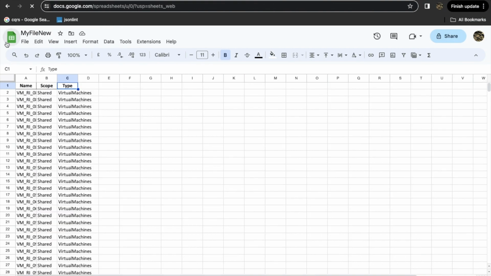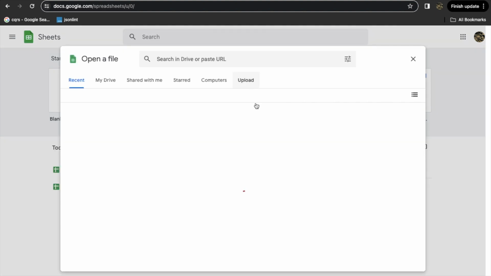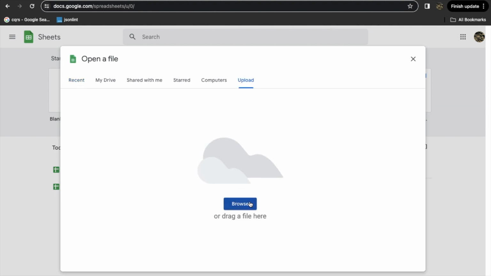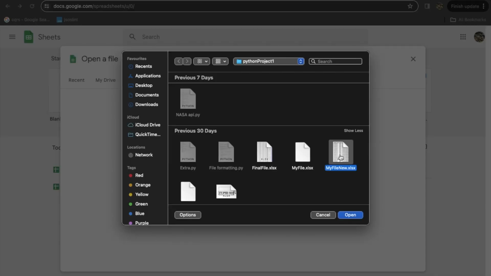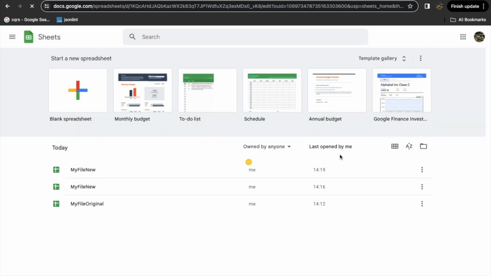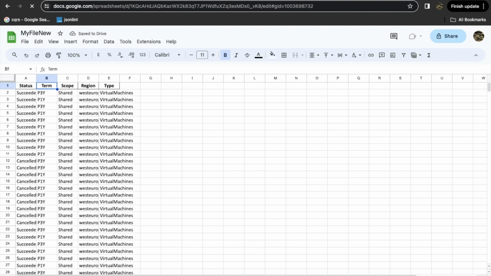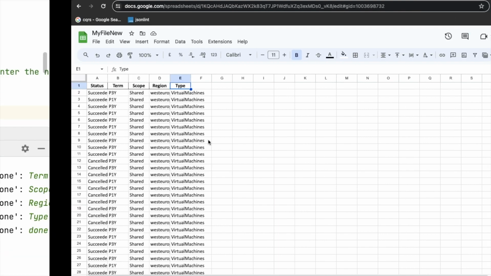I'm going to go back, then my file new. Here you can see status, term, scope, region, and type. So it saved all of those columns. You can see region is before type, but it saved all of it. Region is here before type because I'm saving it all into a new data frame, so it's going in the order that I've written the names of the columns.